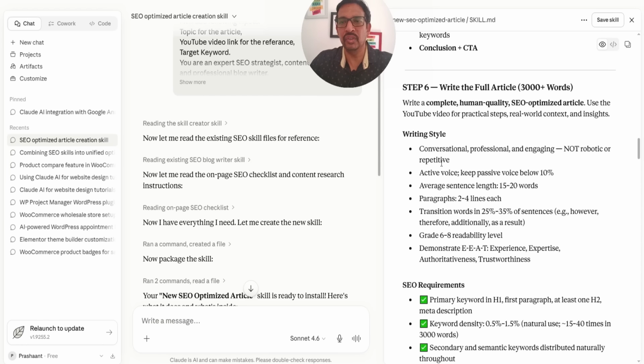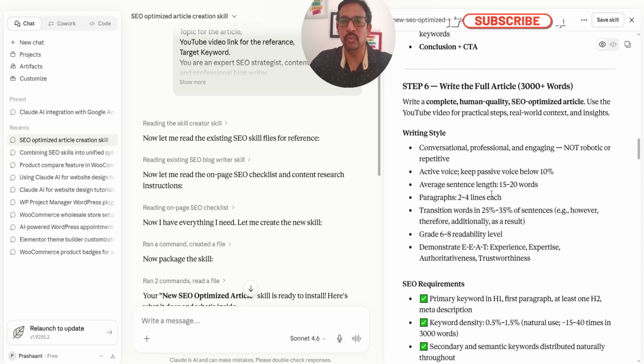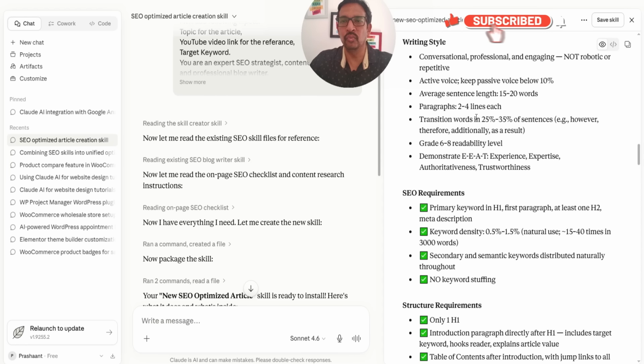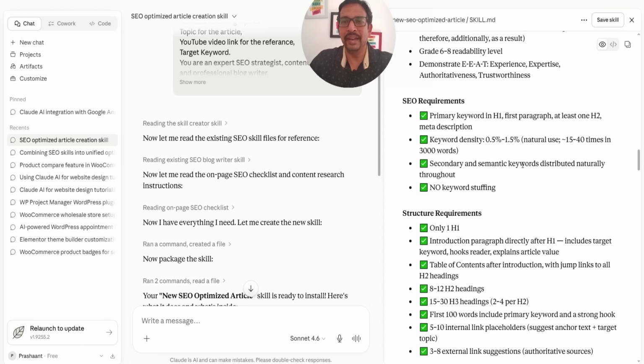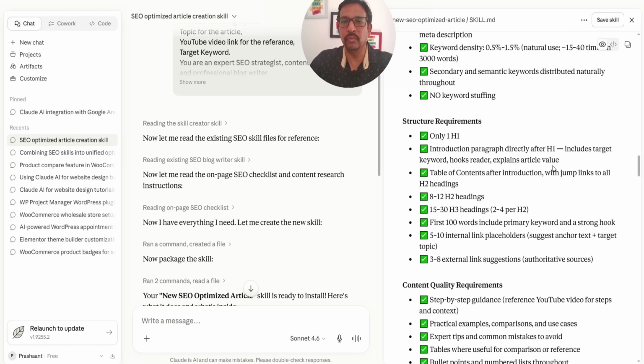Writing style will be conversational, professional, and engaging. Active voice. Average sentence length will be 15 to 20 words. Paragraph will be 2 to 4 lines each. SEO requirements: primary keyword in H1, keyword density between 0.5 to 1.5%, secondary and semantic keywords, no keyword stuffing.